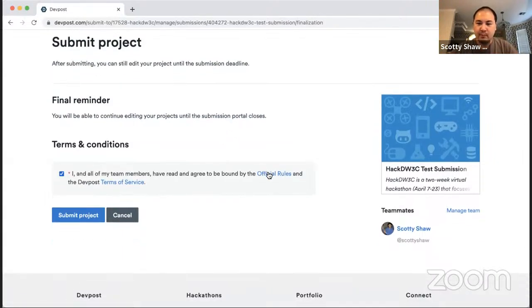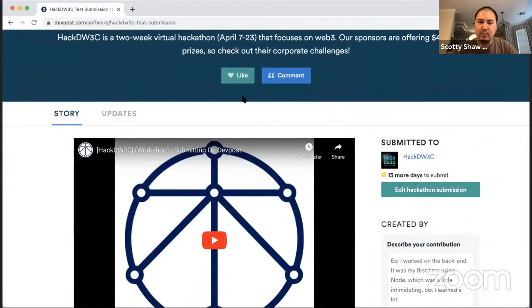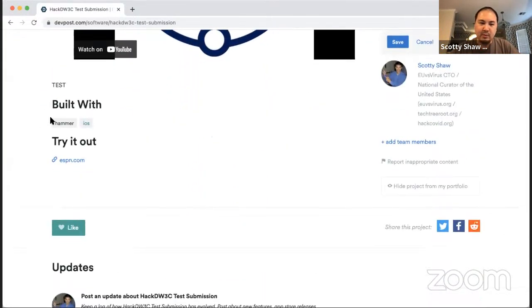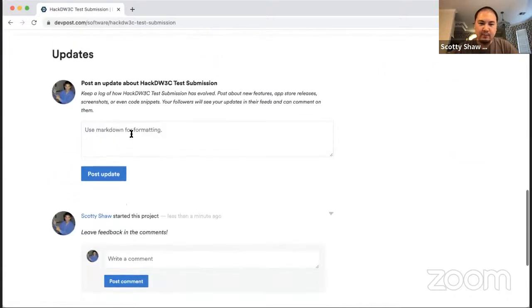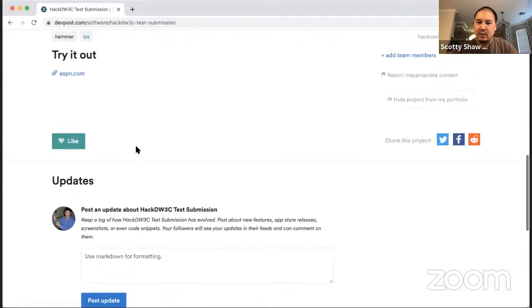So, right, we agree to be bound by the official rules and Devpost terms of service. Then you submit your project, and then great. Congratulations, it's up. People can start voting on it to say, we like this, comment on it. Hey, great project, right? Built with a hammer and iOS. Try it out, espn.com.